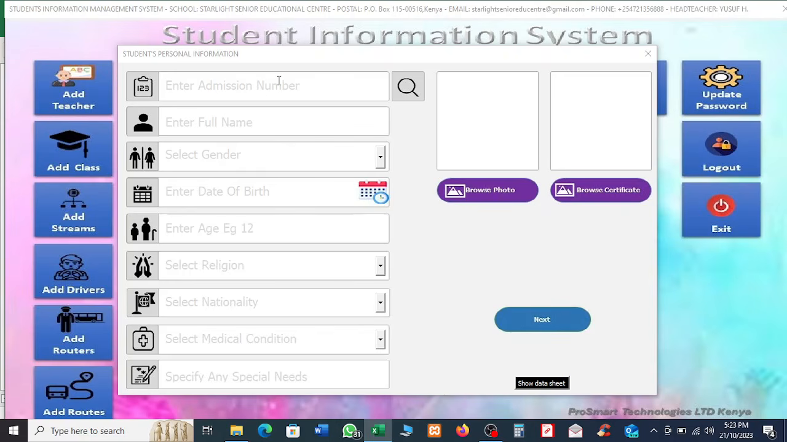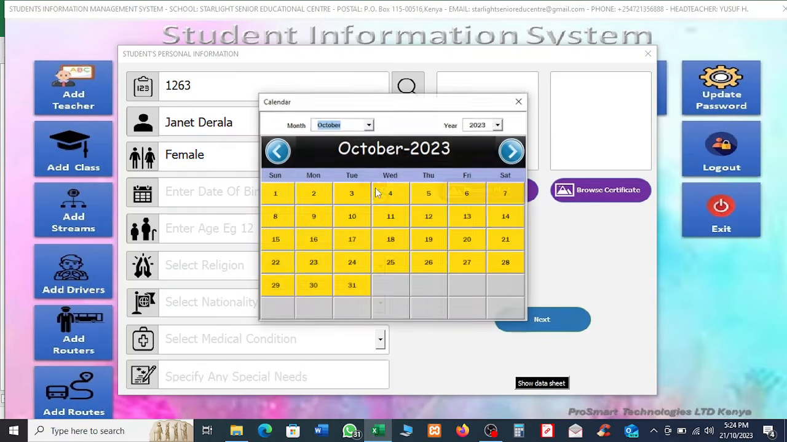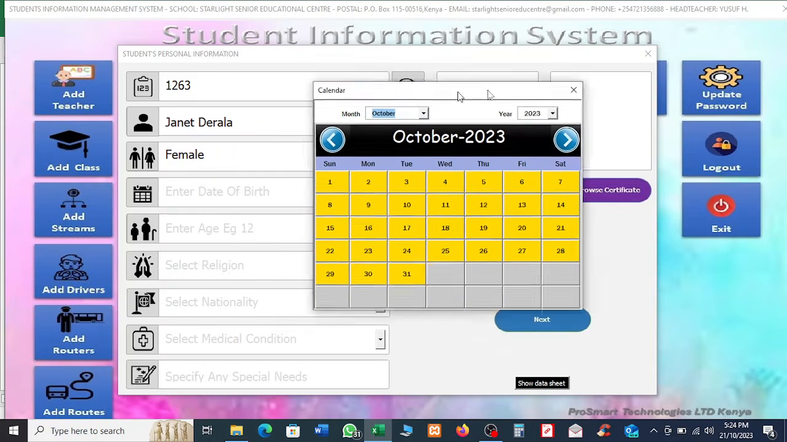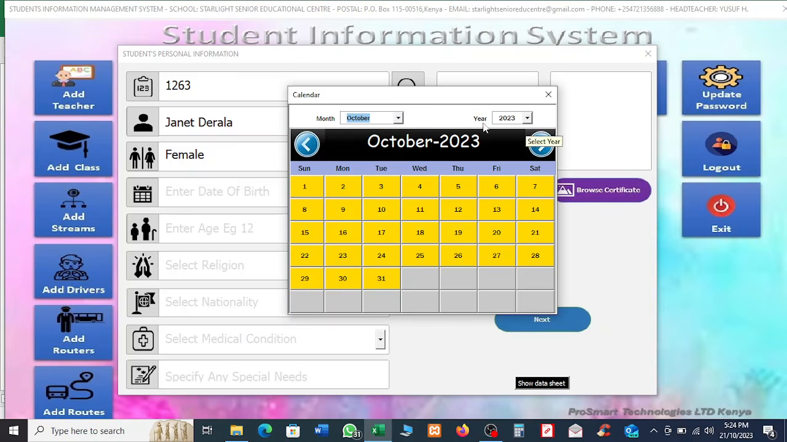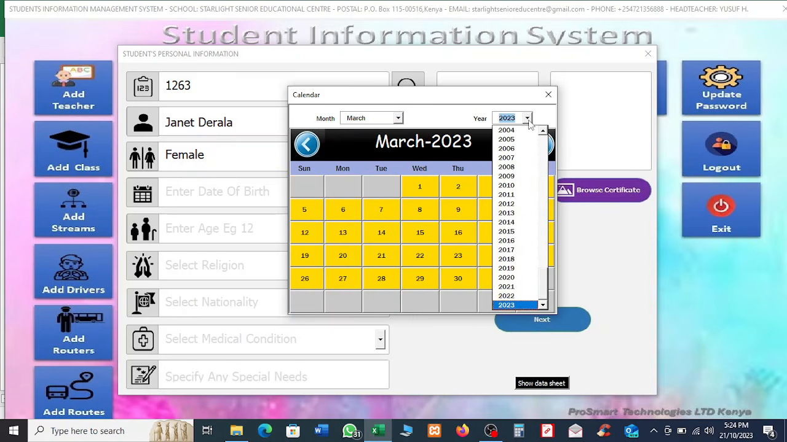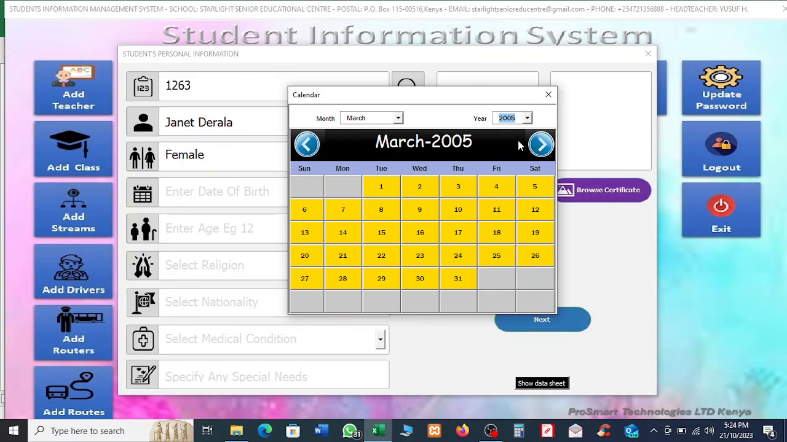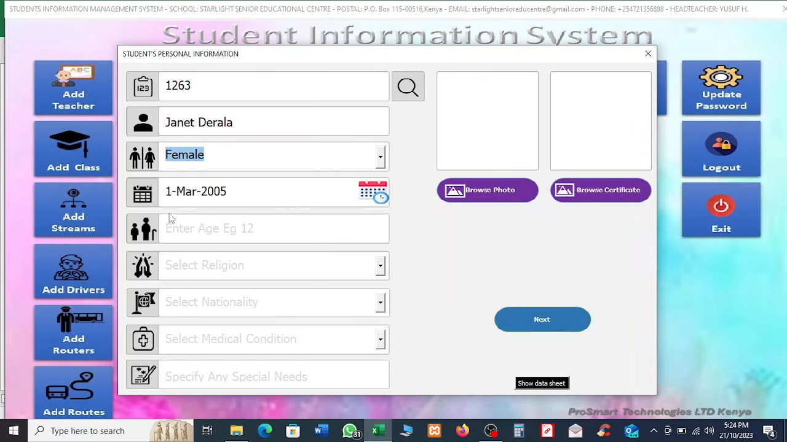So let us put admission number, full name. We can say Janet Derala. Janet Derala is a female. Enter date of birth. For date of birth, you simply press that, and then this beautiful calendar will pop up. You select the month here. So you can say March. Then the year, we can say 2005, right? On the date 1st, so it's 1st March 2005. So the age will be 18 years.